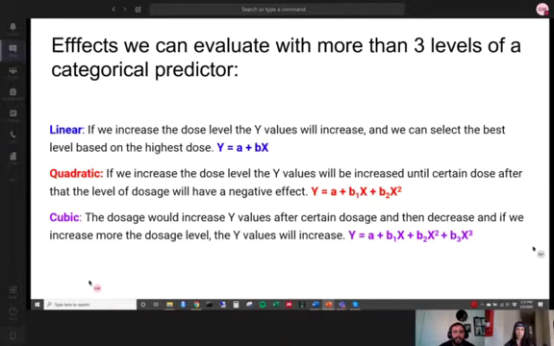So pretty linear trend. A quadratic trend is really, you remember that parabola that you've seen from a quadratic. So if we increase the dose level, the y values will also be increased until a certain dosage, after which the level of dosage will actually have a negative effect. And this is really, if you think back to standard algebra, we can see our standardized equation for this.